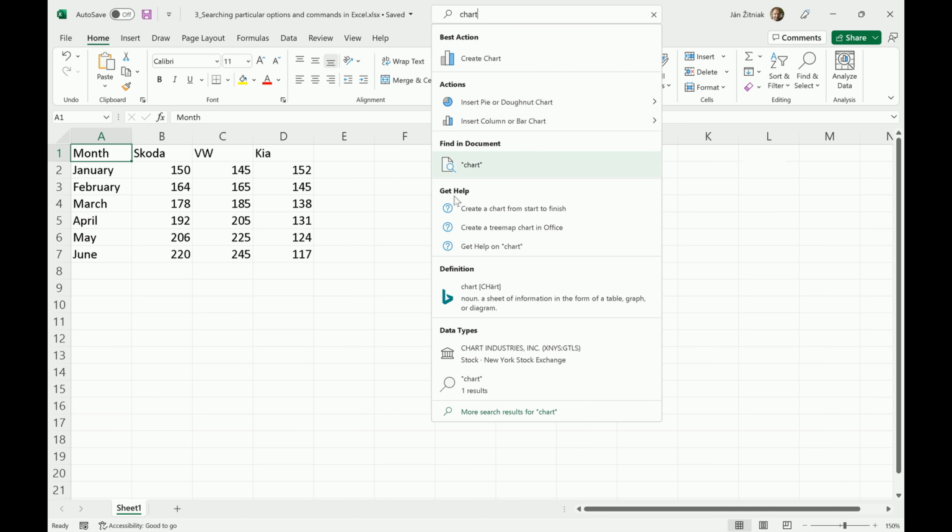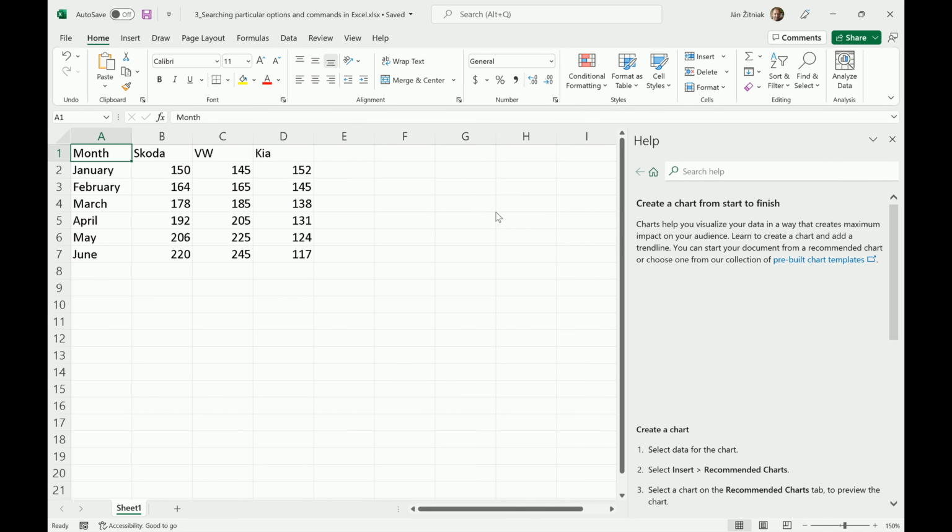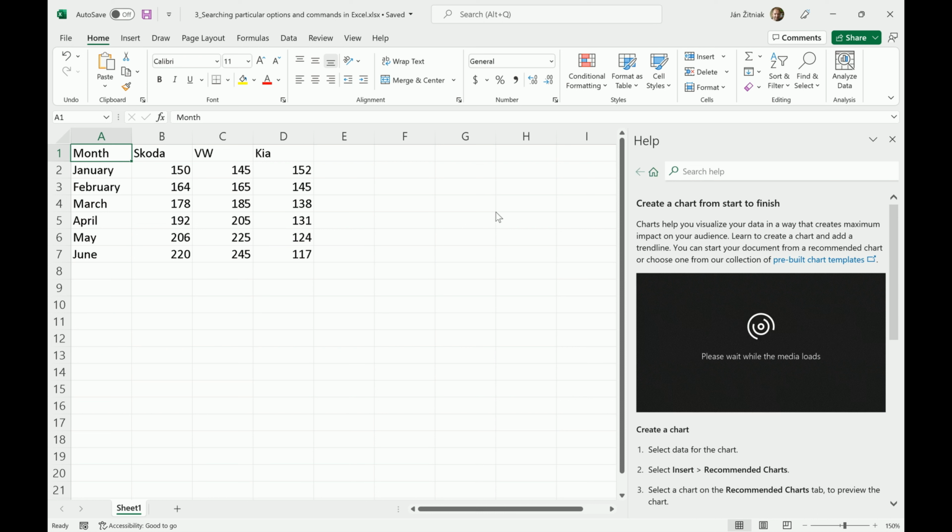If you are not so confident which option or which step is the most important for you, you can click here in the Get Help group. So you can find here, for example, create a chart from start to finish, create a 3-D map chart in Office, or get help on chart. The most relevant answer is this. Excel shows me the help panel on the right side, and there is a description of how to create a chart from start to finish. And also you can find some videos.